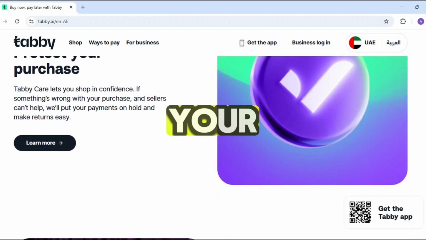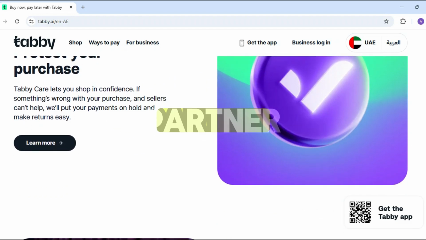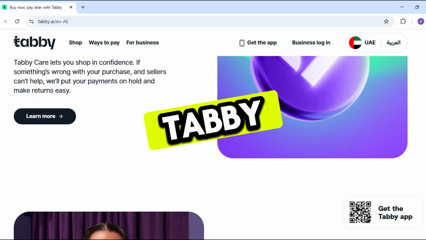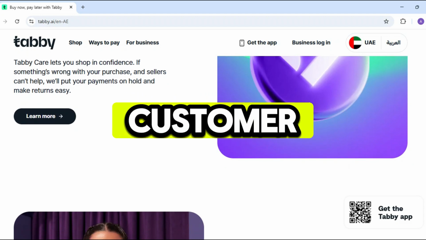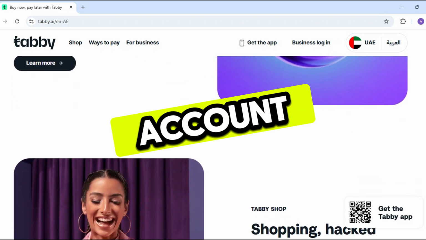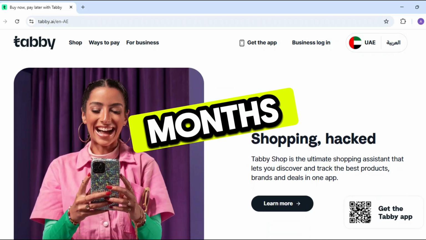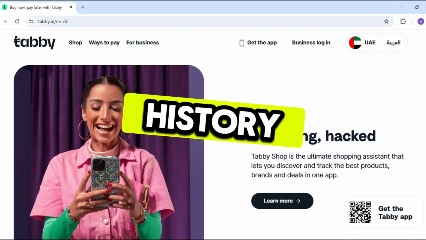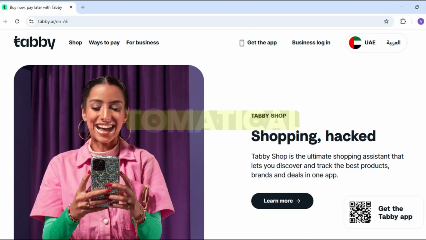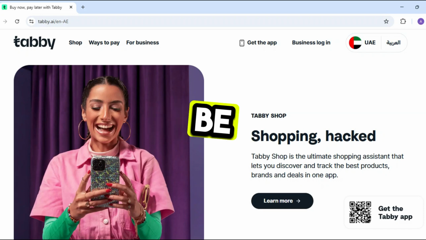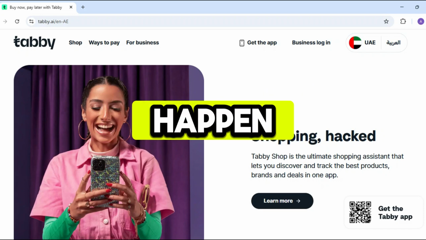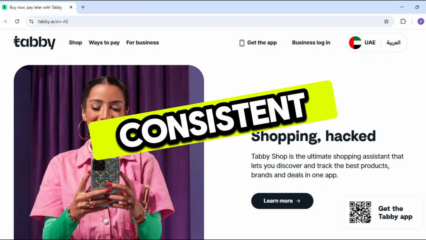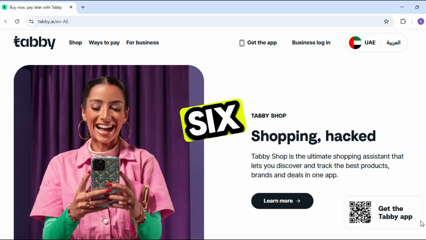After that, use your Tabby card regularly across different partner stores. This shows Tabby you're an active, reliable customer. Also, keep your account in good standing for several months. As you build a positive payment history with Tabby, they're more likely to automatically increase your limit. Be patient. Increases typically happen automatically after demonstrating consistent responsible usage over 3 to 6 months.